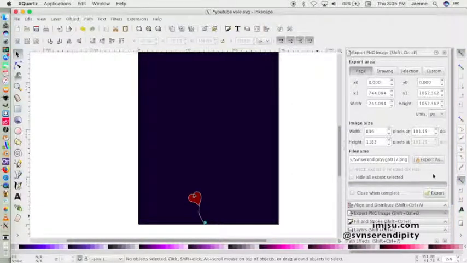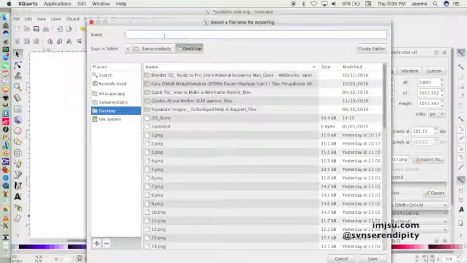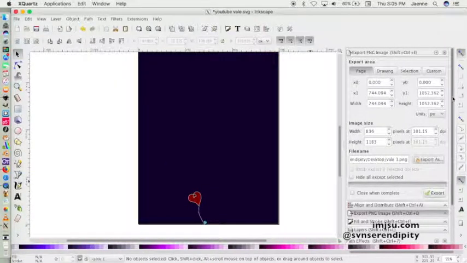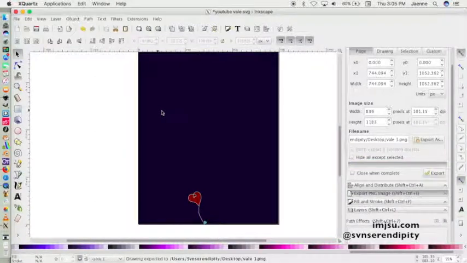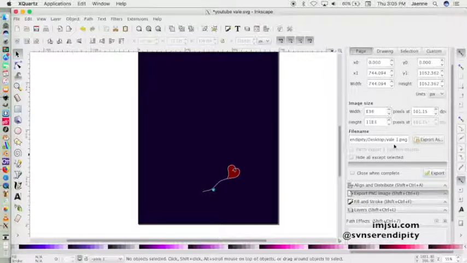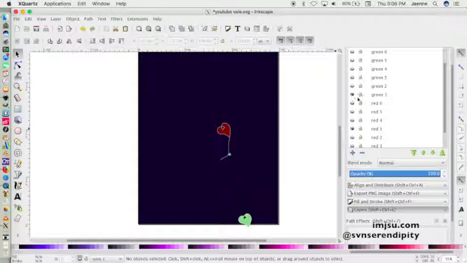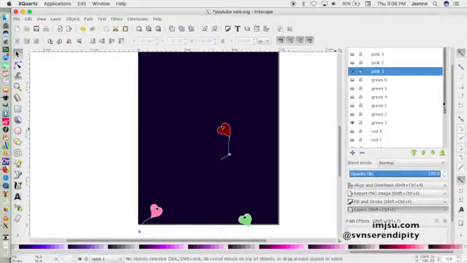Click on page, and I'm going to export on desktop so it's easy. I'm going to name the file A1 PNG, save and export again. And then you activate number 2 and then you export again. Or if you want, you can activate 2 layers at the same time like this. And we have green and pink like this.